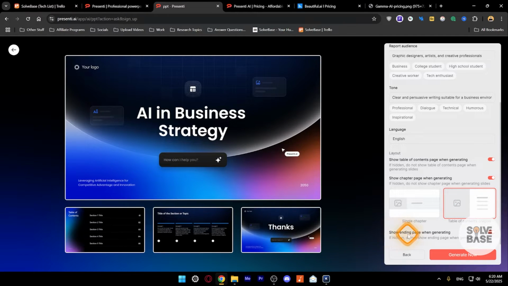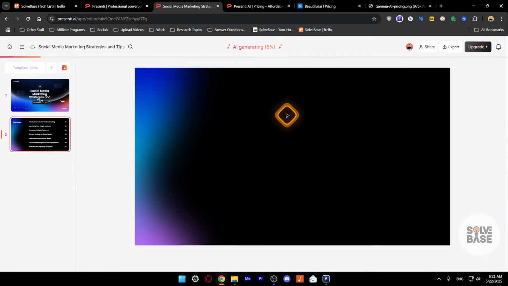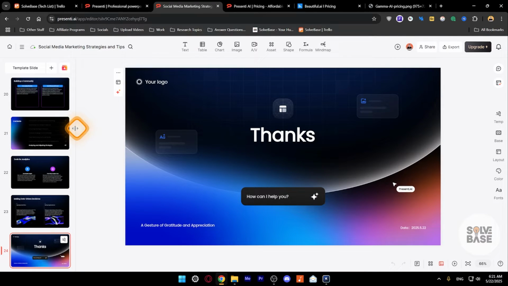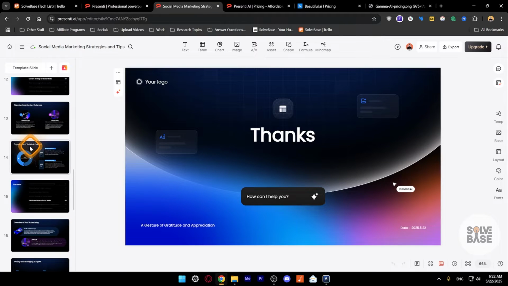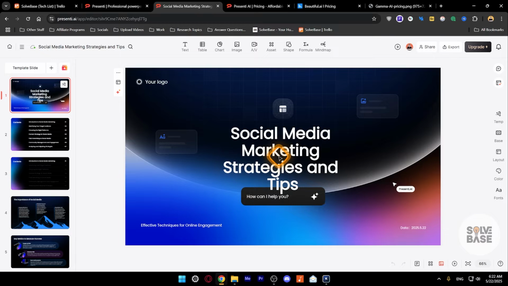Below it, we've got show ending page when generating. Let's keep it on as well. And let's click on generate now, this button. And it's going to start designing it in real time. Before this, if you want to create a presentation like this, it would take you a lot of time. But with this, it's very easy.